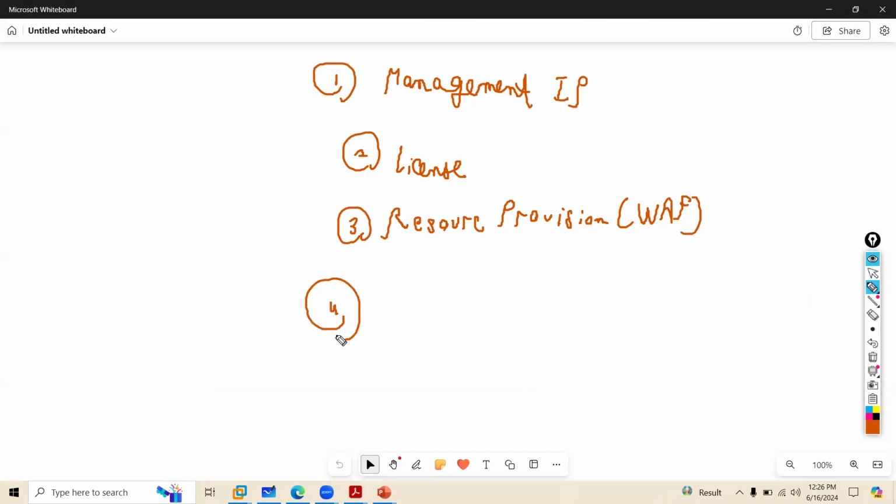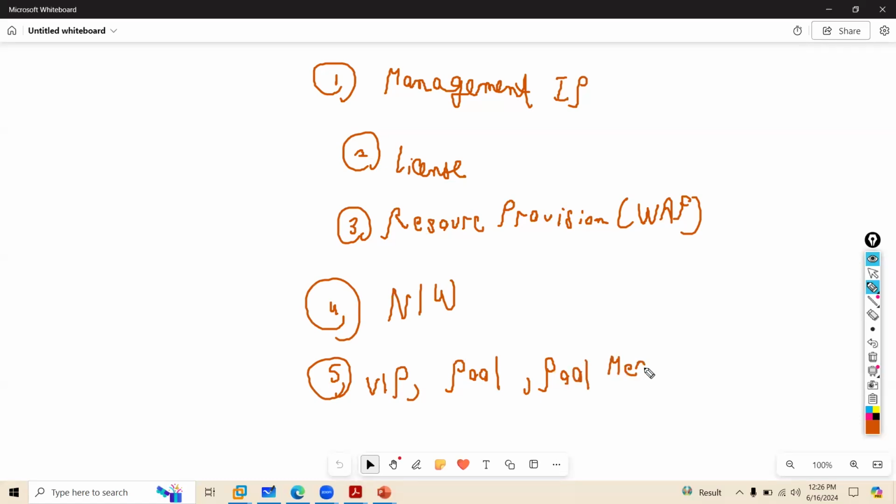Fourth thing, we'll be doing the network setup. After that, we'll be creating the VIP and pool members. So this is how our lab setup will be. Now my task is to tell you how to generate a free 30 days license.